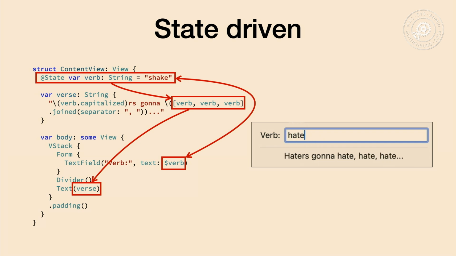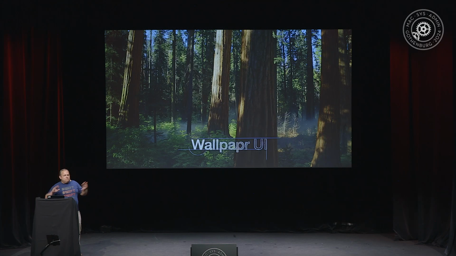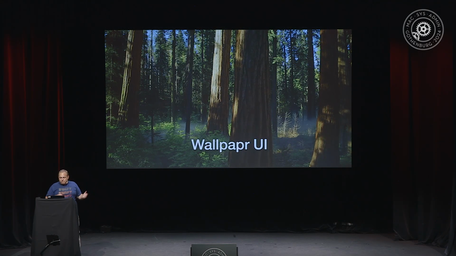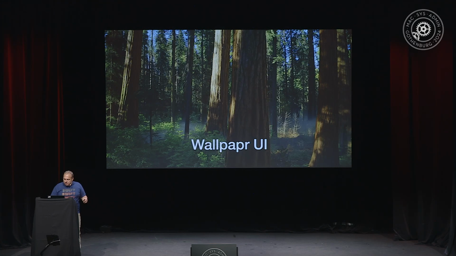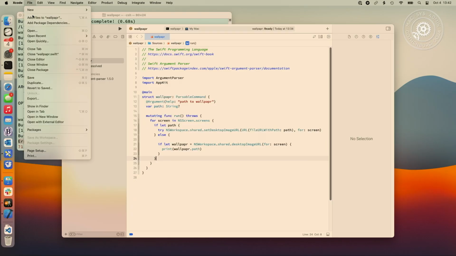If you ever build AppKit stuff, there's a lot of glue code you have to write for this. And in SwiftUI, that just happens magically. So I can show you a nice, funny movie, or we can do it live. So let's build a SwiftUI version of our wallpaper app.